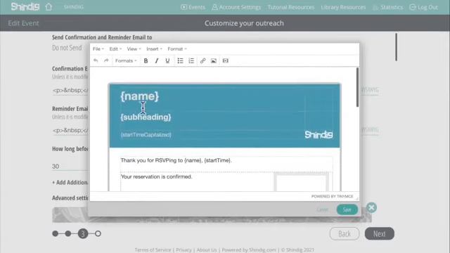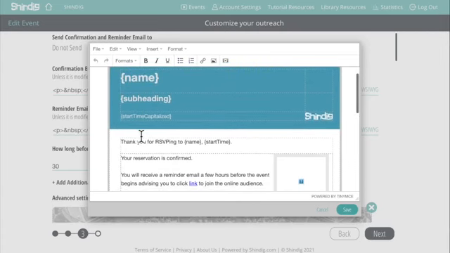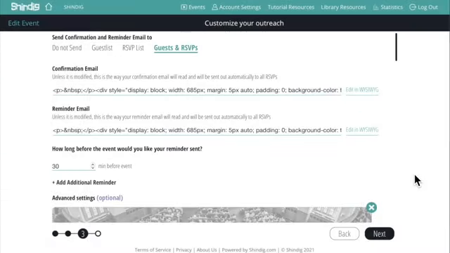You'll also note that anything that's here in brackets is going to pull from the field that you entered earlier in the event creation process. So name would pull from the title, so on and so forth.